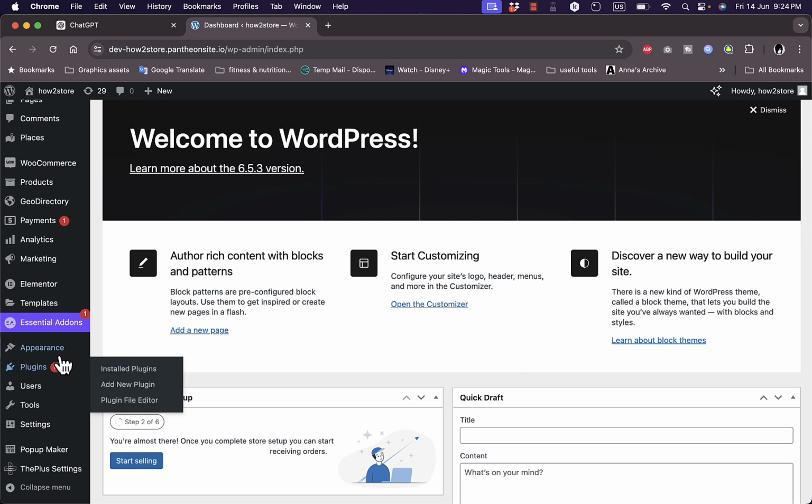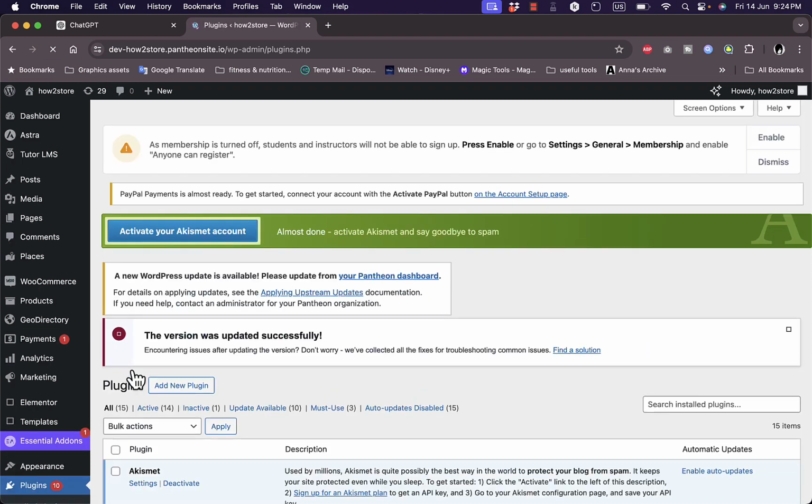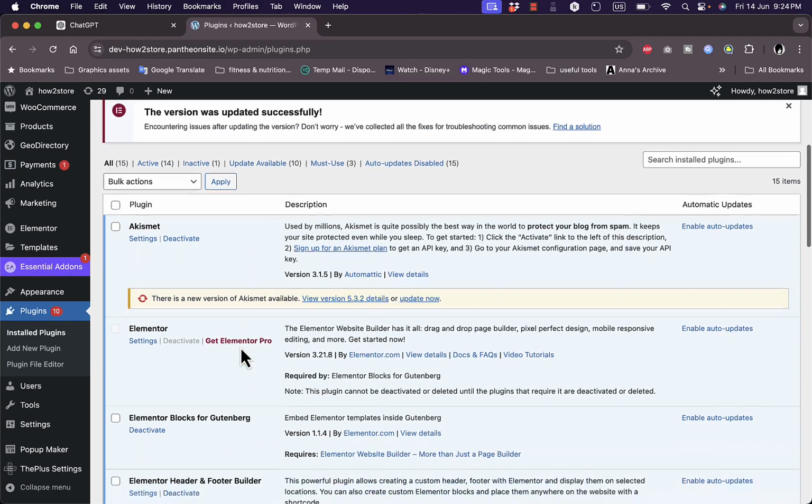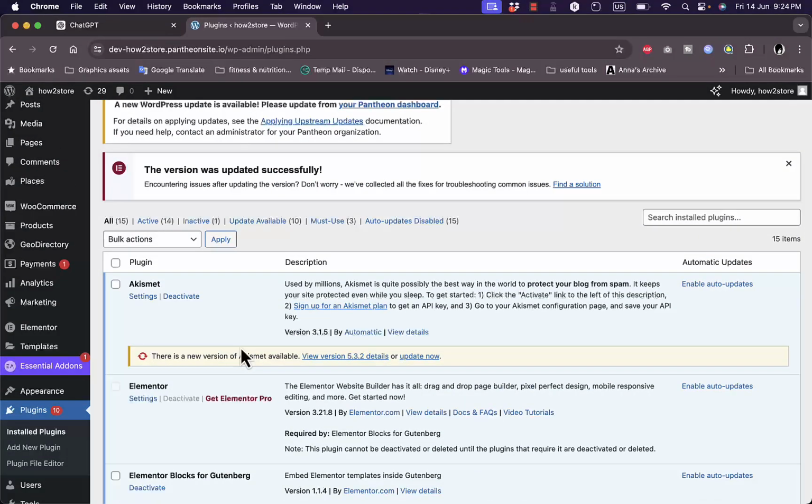So go ahead to the plugins and select installed plugins. And you might want to disable all the plugins except for Elementor, and then enable them again one by one, making sure each one you enable that there is no duplicate shortcodes.